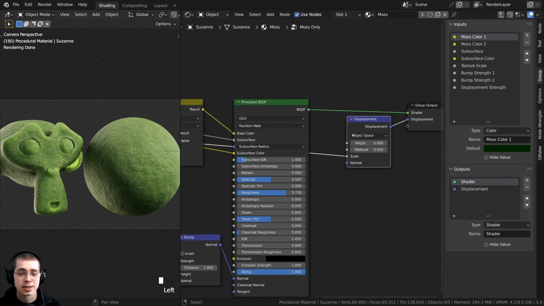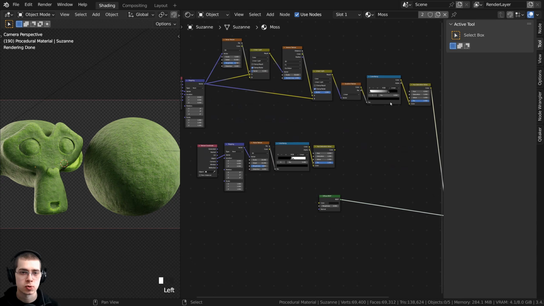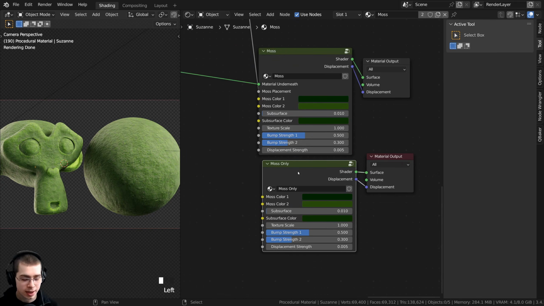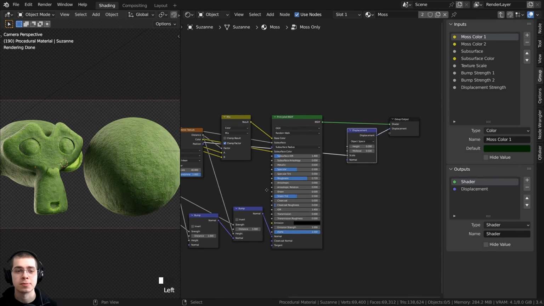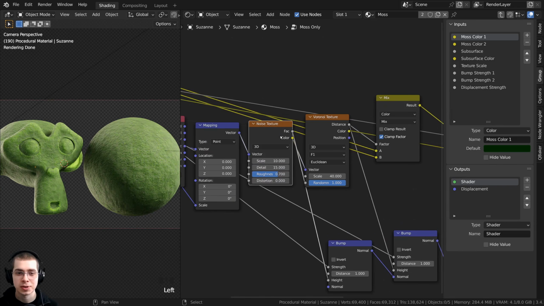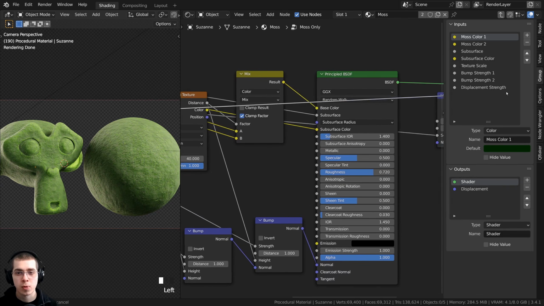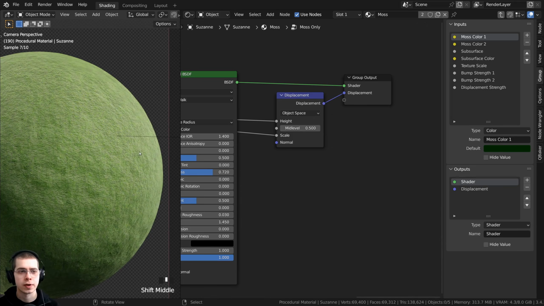Now we still don't have any displacement value because the displacement value for this moss is being controlled by the gradient and the noise. But if I go back to the moss and tab to go into the node group, we don't actually have anything to add into the displacement. So instead, I'm just going to use this noise texture right here. So let's just take the noise texture factor, I'm going to pull out a wire, and I'm going to stick this into the height value of the displacement. So this way the noise is going to control the displacement.